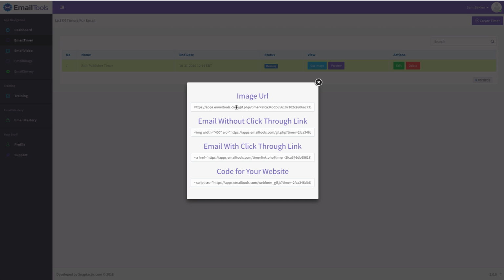Make sure, as a side note, that it's an HTML email that you're sending out. It can't be a plain text email. It has to be an HTML email.